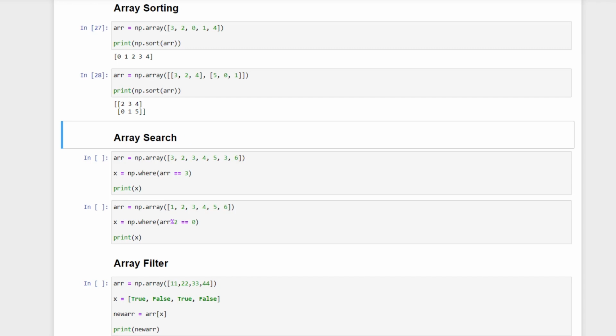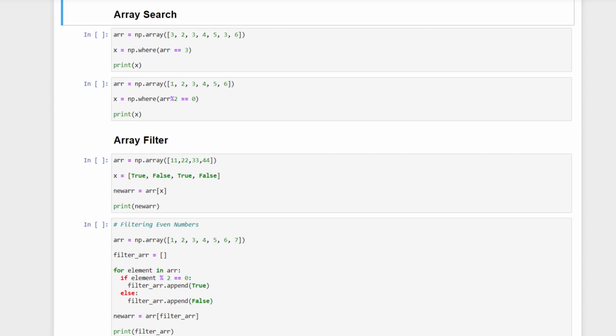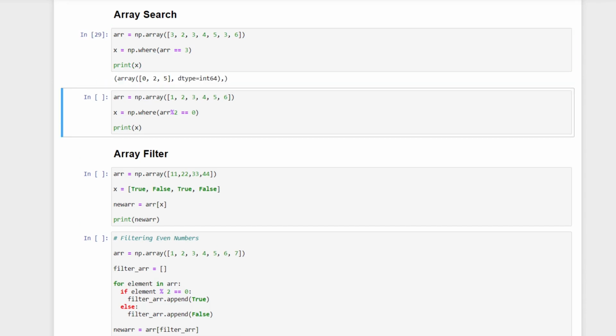We can also search inside our arrays. The search can be done using a specific value or a specific condition. In the first example, we have searched for the value 3, and the result is a tuple of indexes which indicates the places where number 3 exists. In the second example, we have searched our array for even numbers by defining a condition.